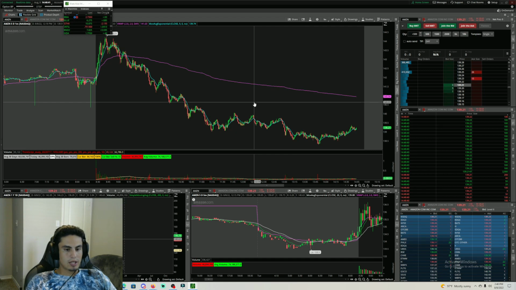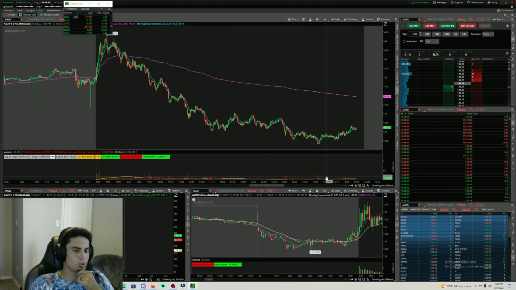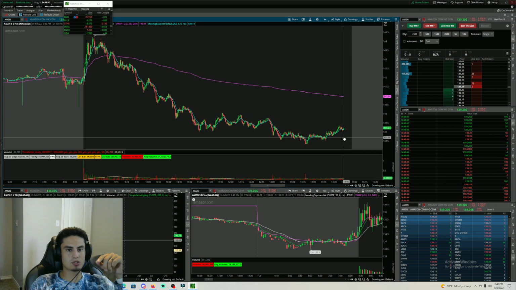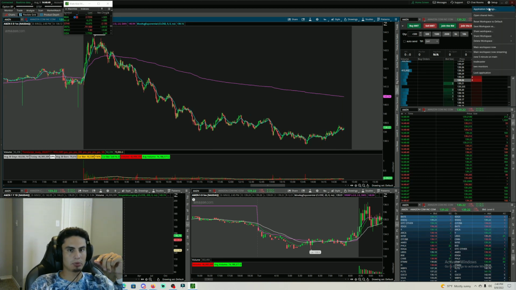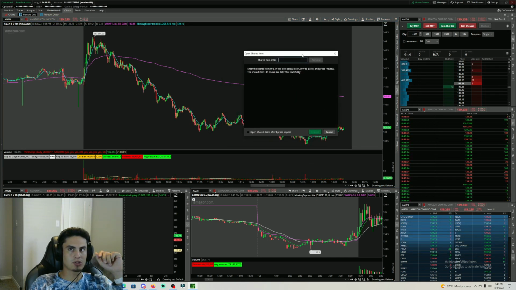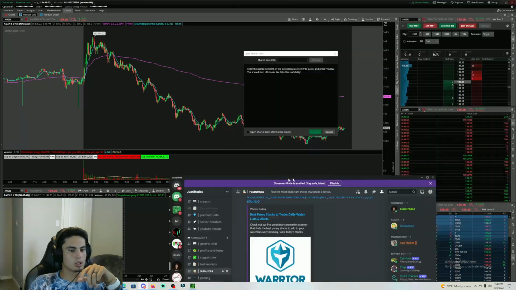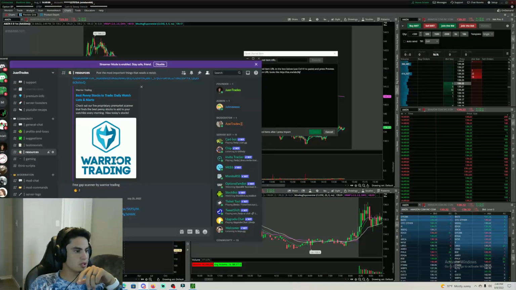How to import the volume that I have linked on my Discord. You're going to go to application, to setups up here, and then open a shared item. Once you go to open shared item, I have on my Discord a resource tab. So let me actually show you that. Go over to my Discord and you're going to see this right here.